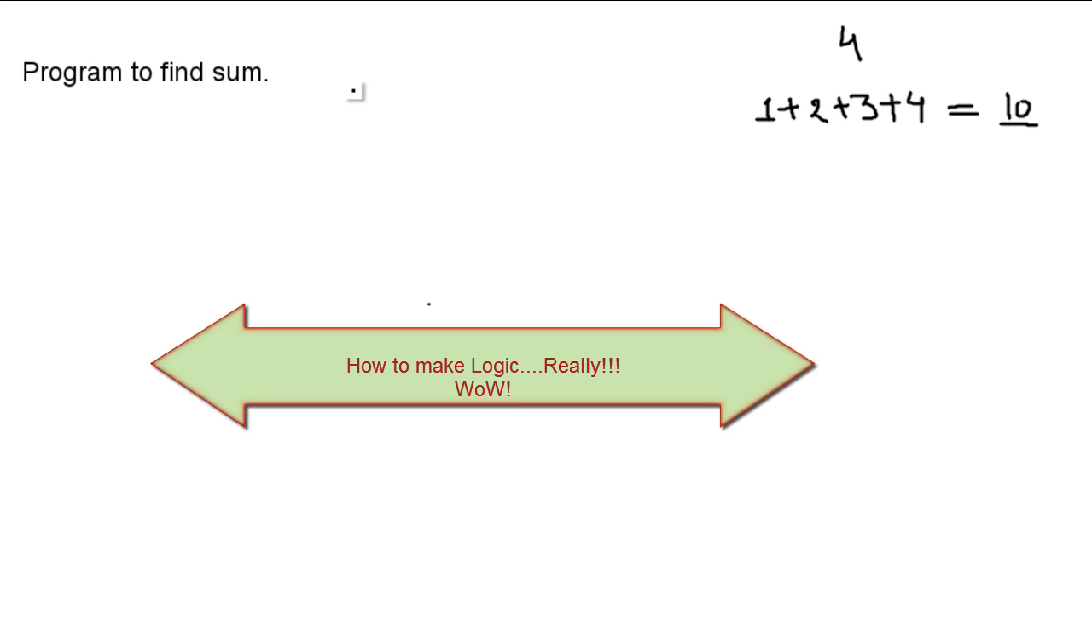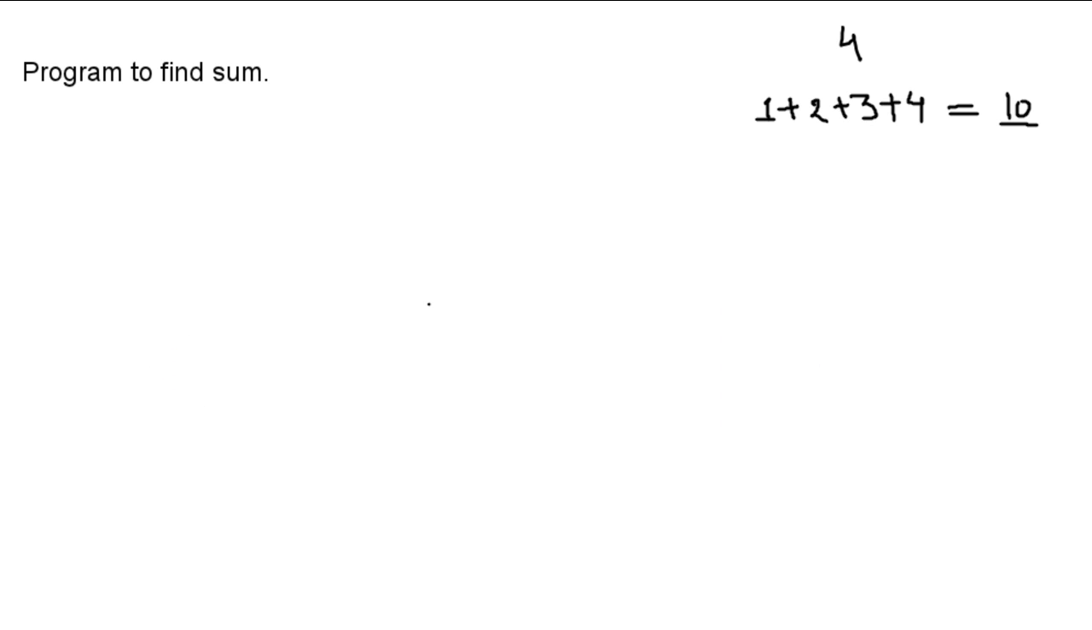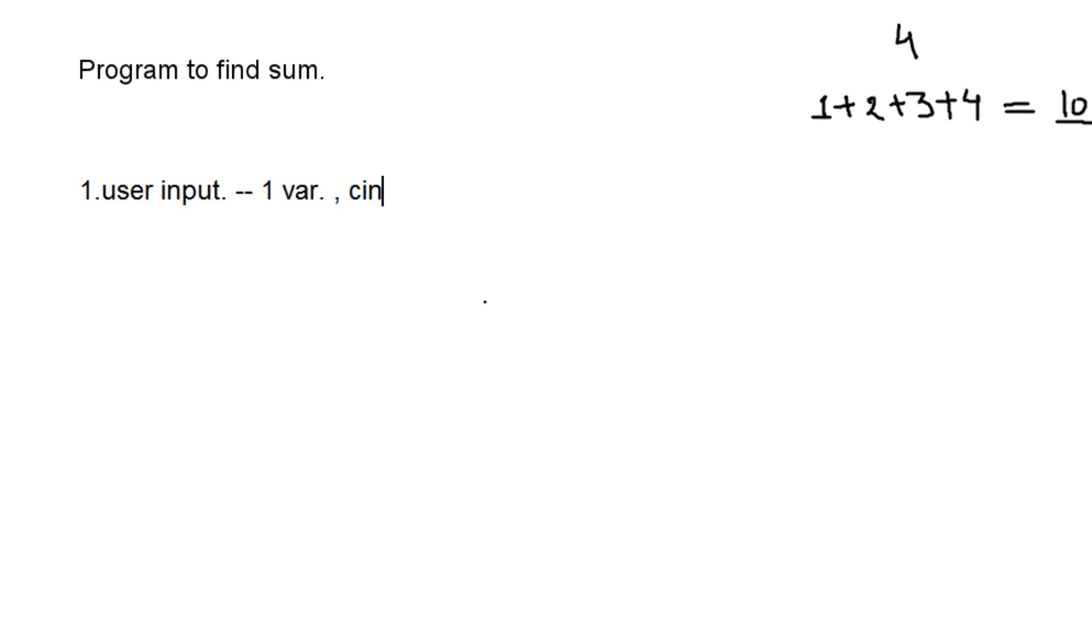The first step will be the start of the program. So step 1, we want a user input. For that we'll require one variable to store that user input, and we'll require the function cin. Remember? Clear? First step, very easy.